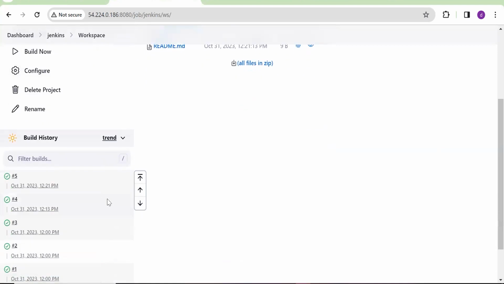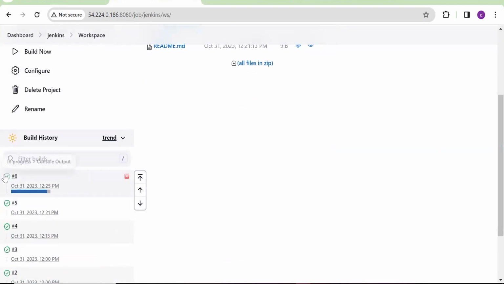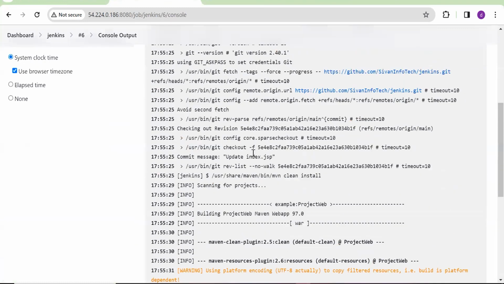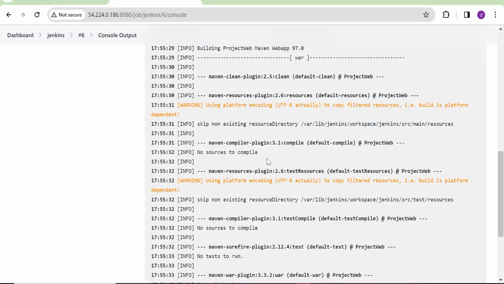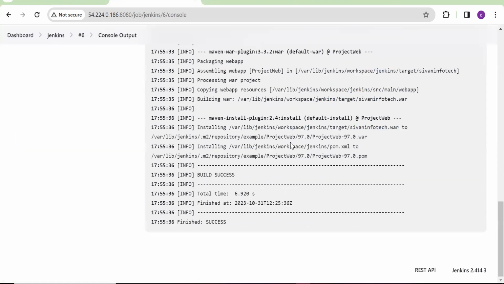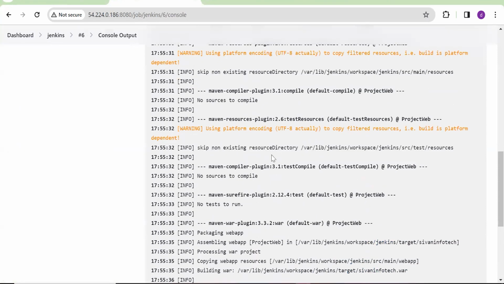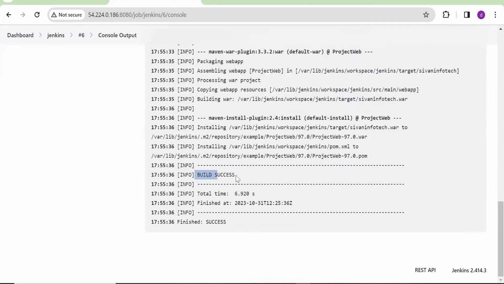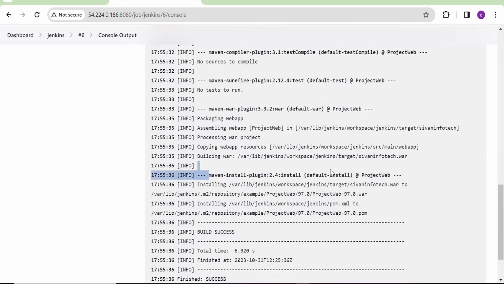Check. It will start. While it is running, you can check the output. First it cloned everything, and next Maven is running. It installs all the dependencies. If there is anything, it will be installed. Then it succeeded. You're able to see, right? So Maven installs the project, and it got stored in var lib Jenkins workspace Jenkins target 748.